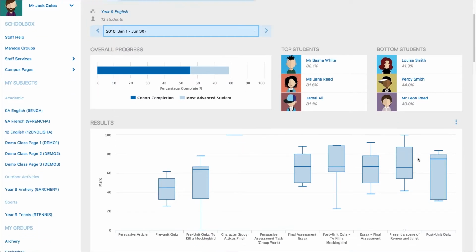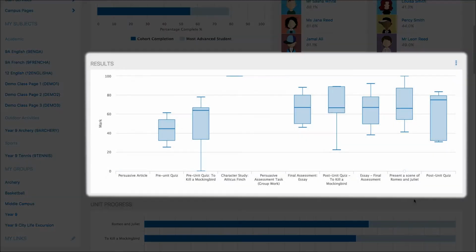As you scroll down, you will see a box and whiskers plot which displays results for all graded assessments. In the learning analytics feature of Schoolbox, we use the Tukey box plot method. Hovering over a box plot will give you additional data that is useful for understanding the results of your students in that particular assessment.